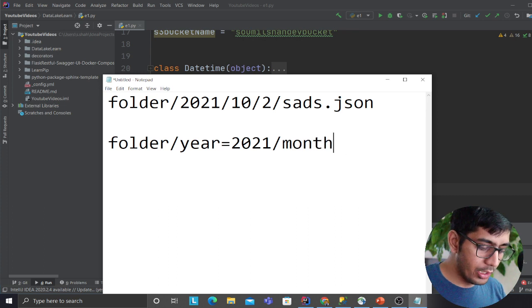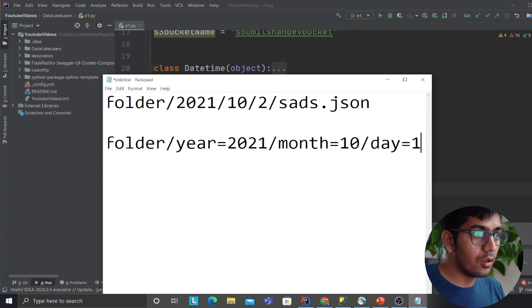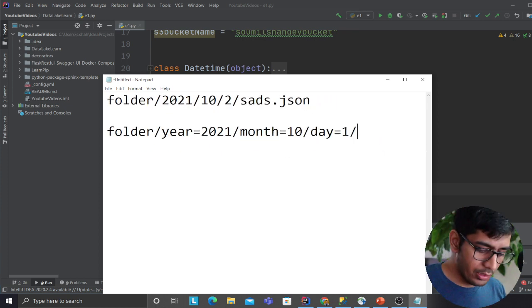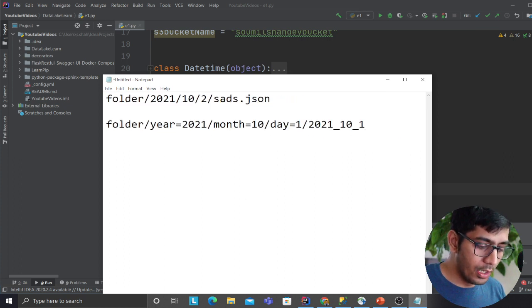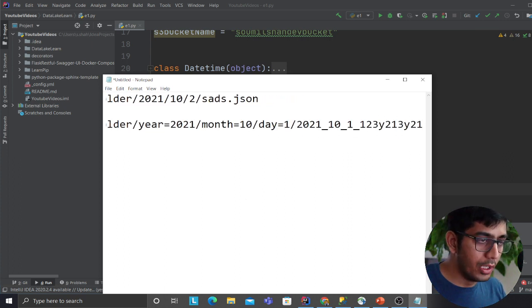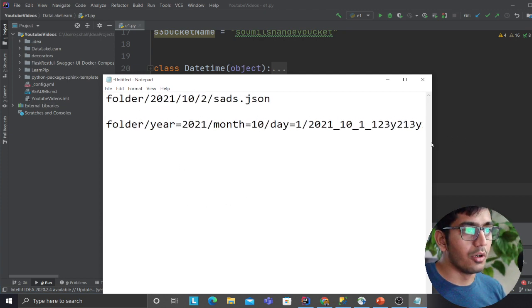And I'll show you in a second. Let's put 10. And then essentially you can provide your file name. Usually the file name follows the same thing. This is the industry standard practice, and then you will have a random GUID.json. Okay, so this is how you need to partition your data lake.